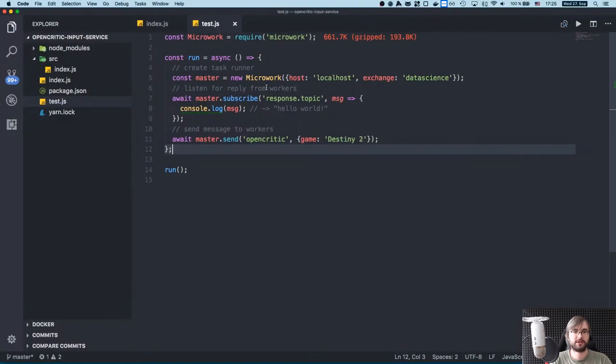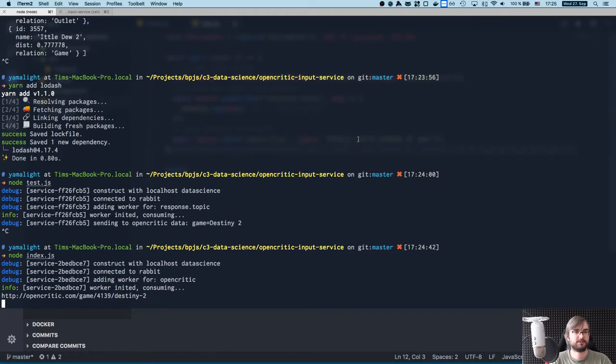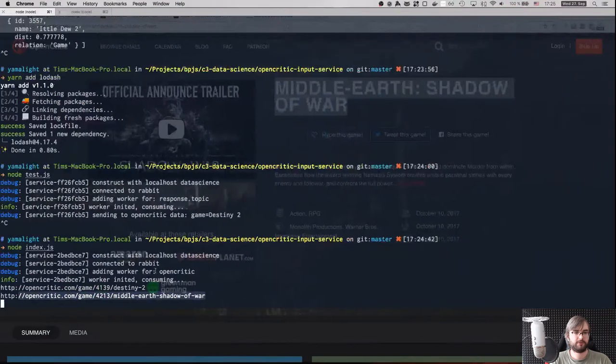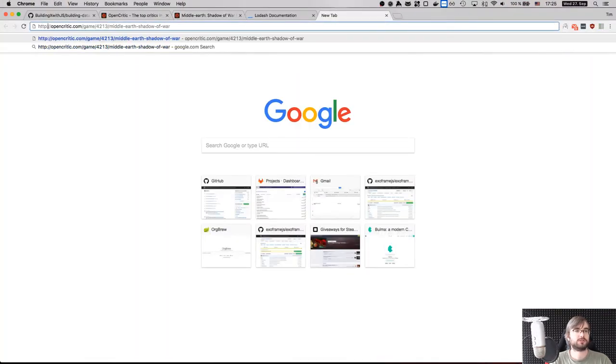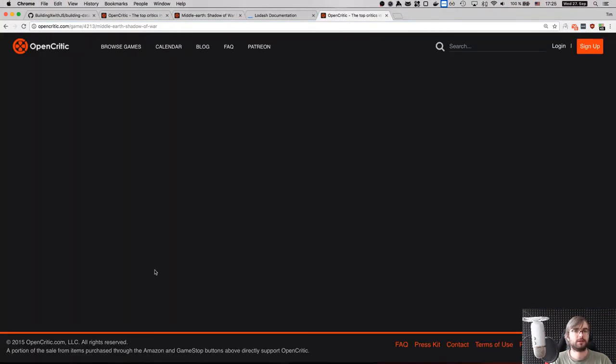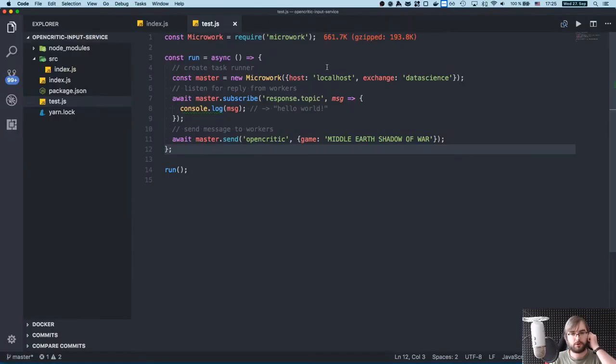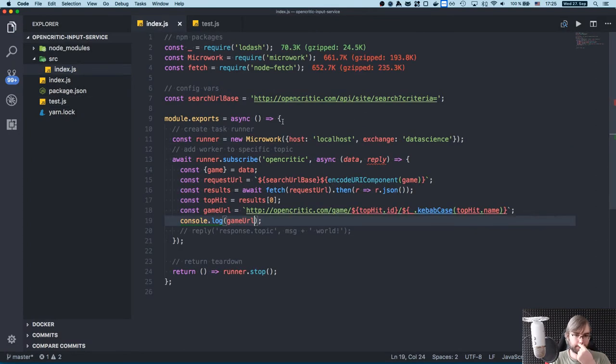Let's try that. We're going to send this here. Test, and there you go. And if we copy that, and it's working. Cool. So we got the URL extraction properly, or search, I guess, right? So let's go back to Destiny 2 and use it as our test subject.